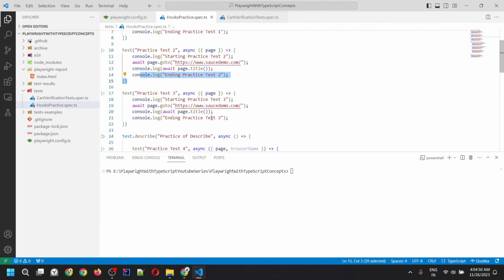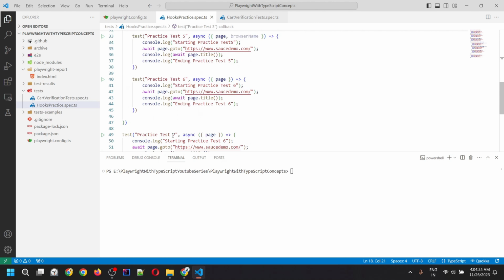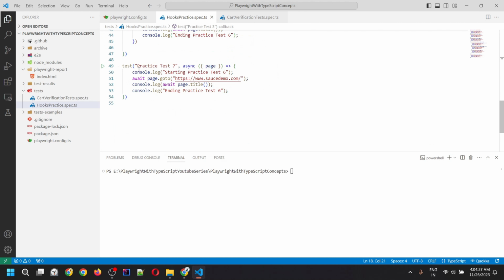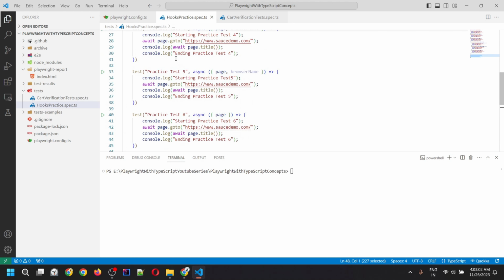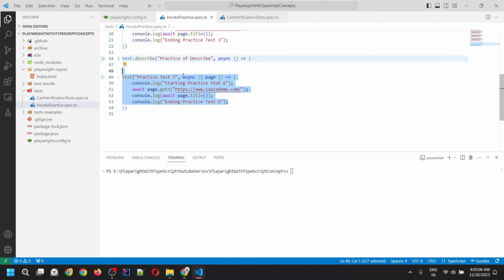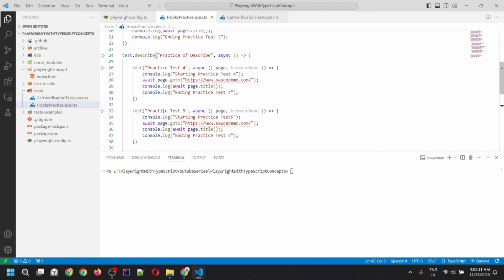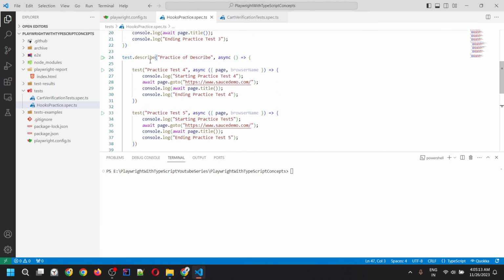The first, second, third block and the seventh block I have kept outside the test.describe grouping, and the fourth, fifth, and sixth test blocks are inside this test.describe.